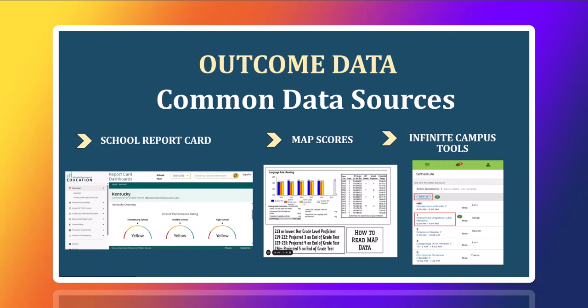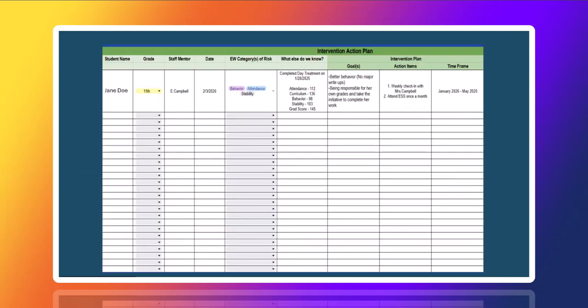Common places where coordinators can find this data include the school report card, MAP scores, and tools within Infinite Campus, such as Early Warning Tool and Insights. This shows an example of a data tracking sheet. There are several methods that can be used to assist you in tracking your data. It's important to set up a data tracking system as early as possible.